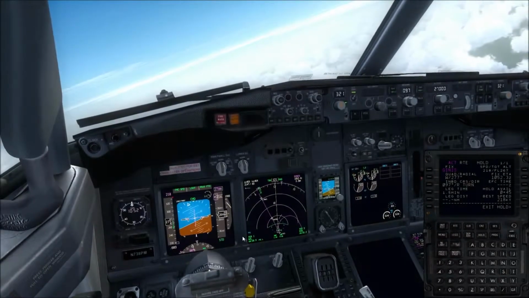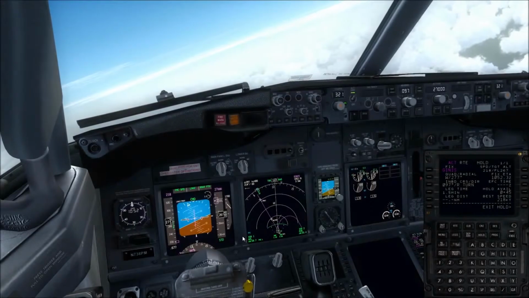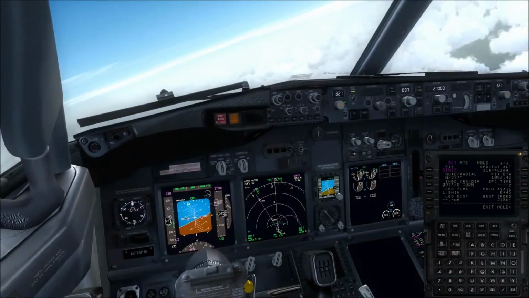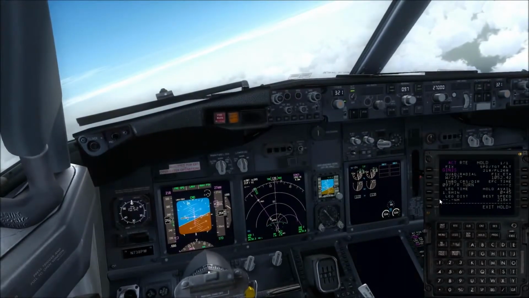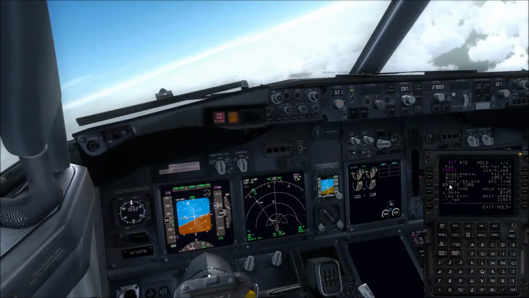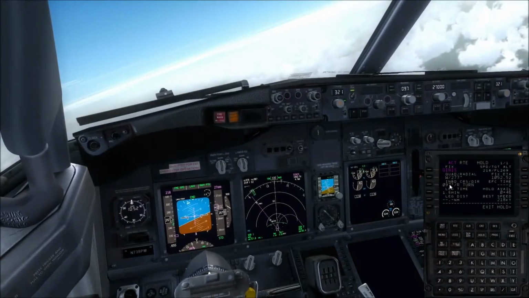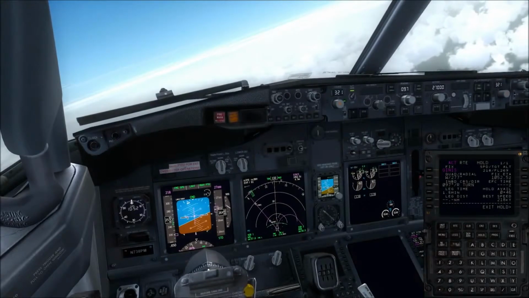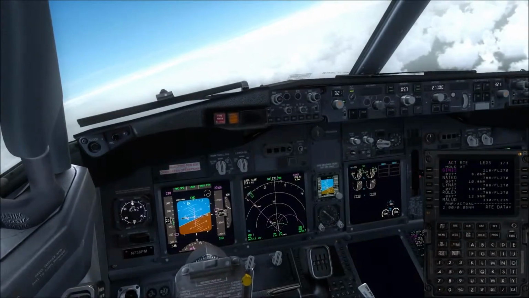So really you just leave it to it and it will hold at the right speed, and then obviously you can just edit the course and direction information as required, but other than that, that's all that's required.